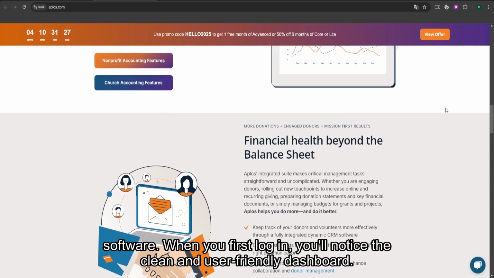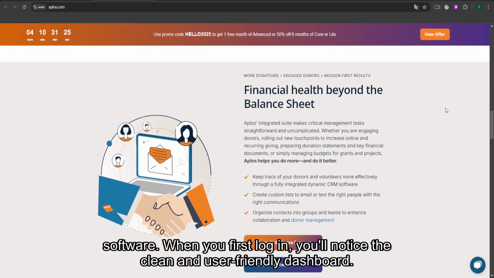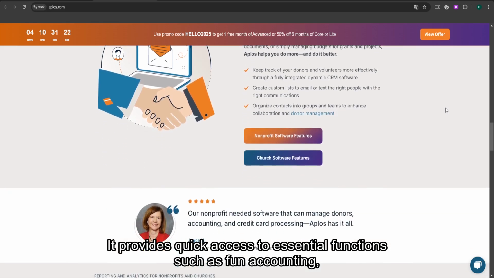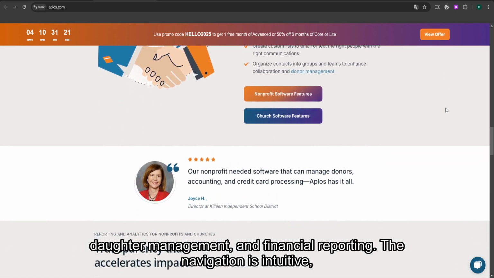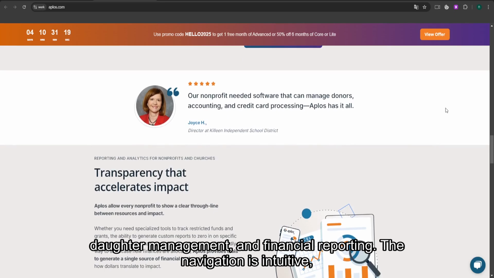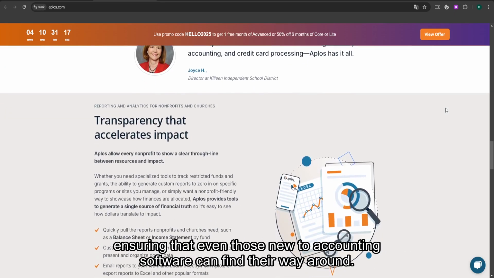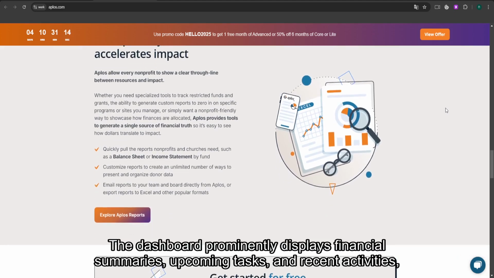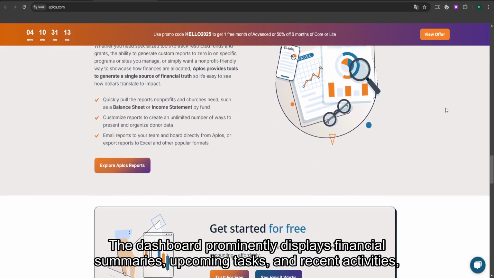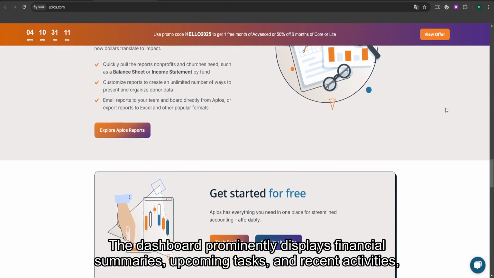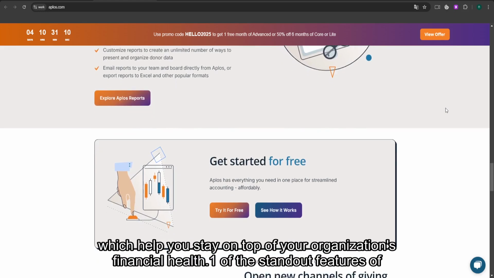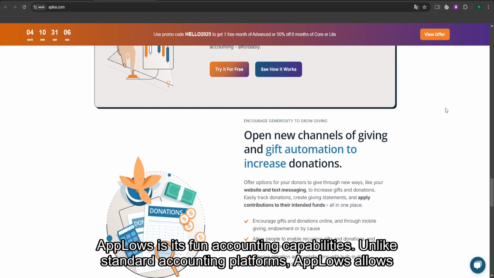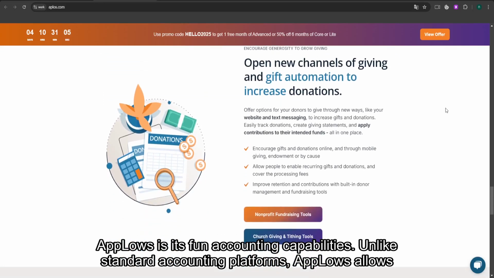When you first log in, you'll notice the clean and user-friendly dashboard. It provides quick access to essential functions such as fund accounting, donor management, and financial reporting. The navigation is intuitive, ensuring that even those new to accounting software can find their way around. The dashboard prominently displays financial summaries, upcoming tasks, and recent activities, which help you stay on top of your organization's financial health.